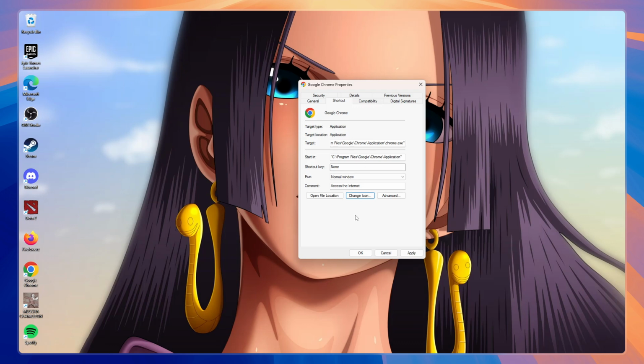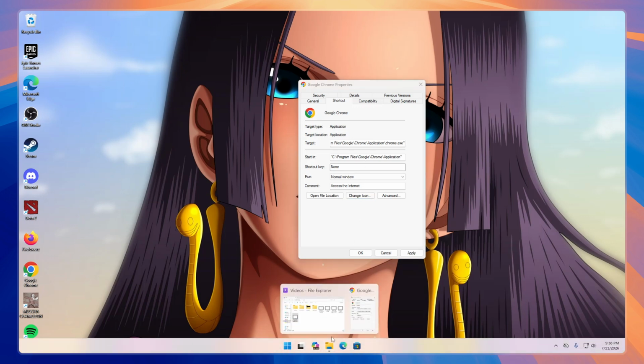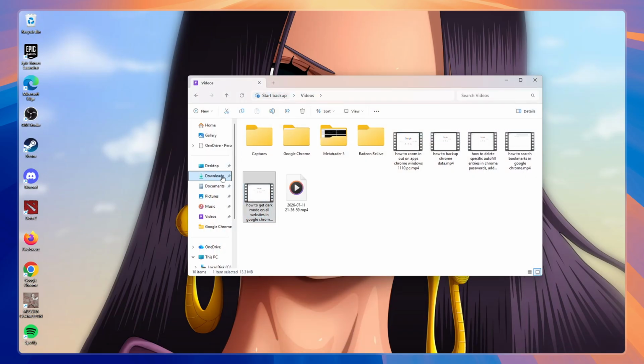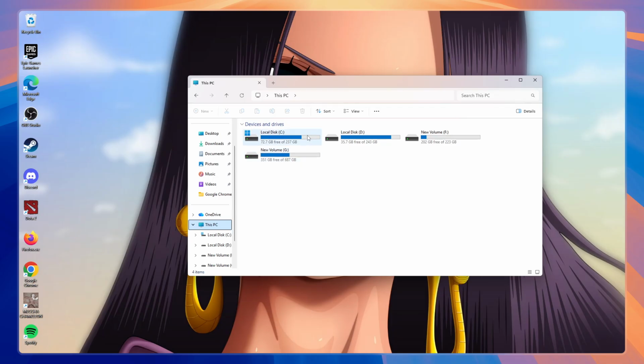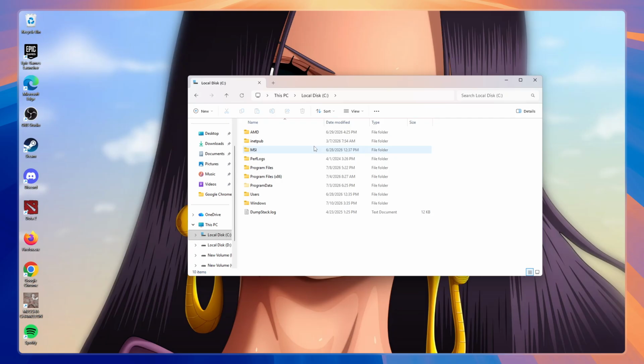Open your File Explorer by clicking on its icon in your taskbar, or pressing Windows key plus E. Once it opens, click on This PC to view your drives. From there, click on the local disk, which is typically labeled as C. This is your main system drive where Windows and most programs are installed.